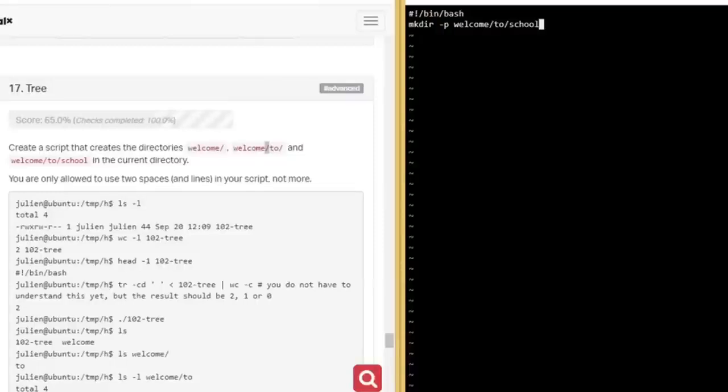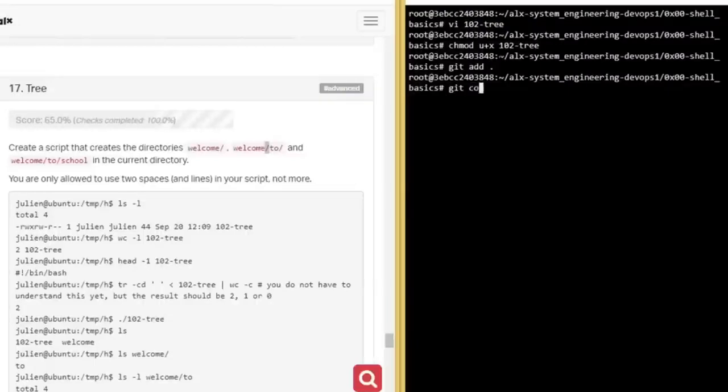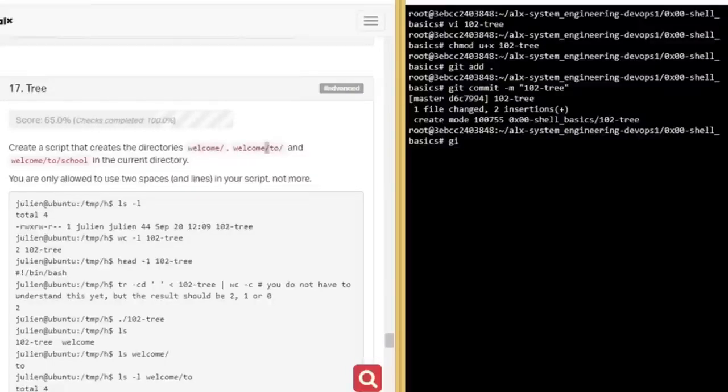so I escape, colon wq, get out of the vi mode, chmod u+x, the name of my file, git add, git commit, Ctrl V, my commit message, then I git push.